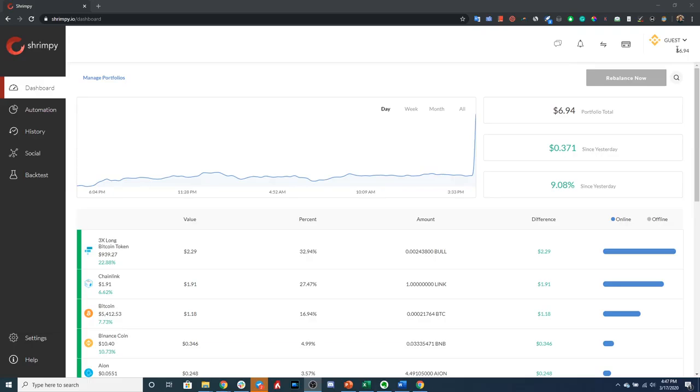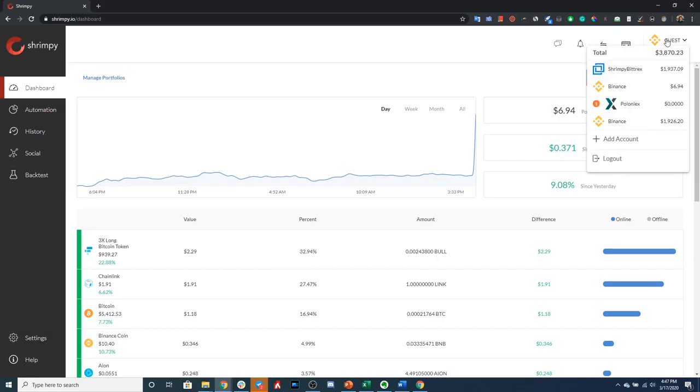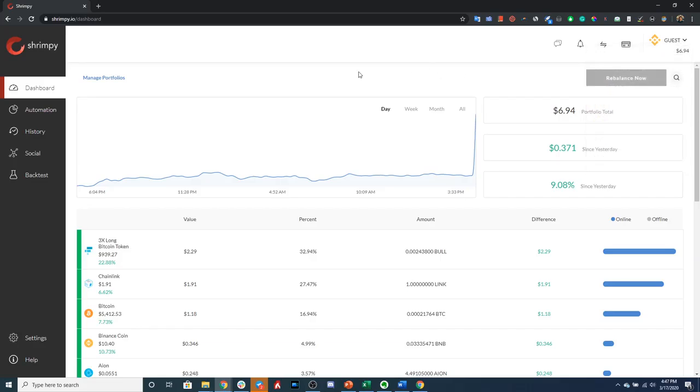This only has $7 in it, but it will be enough for this tutorial. If you click on the drop down right here, you can see I've linked other exchange accounts as well. All of these can be automated with individual strategies that have been defined for each one of these exchange accounts.